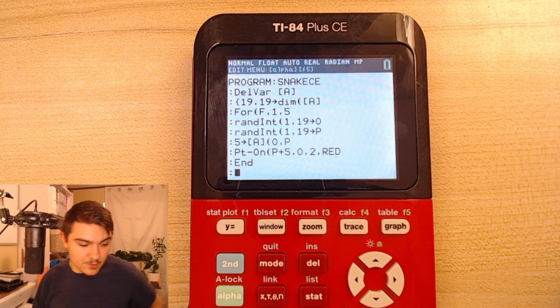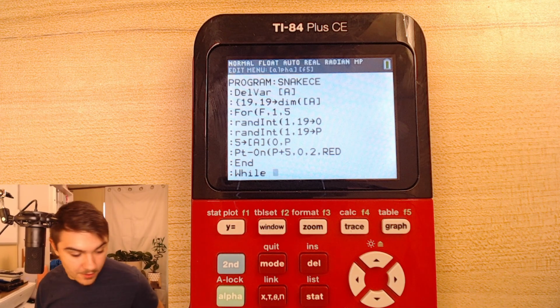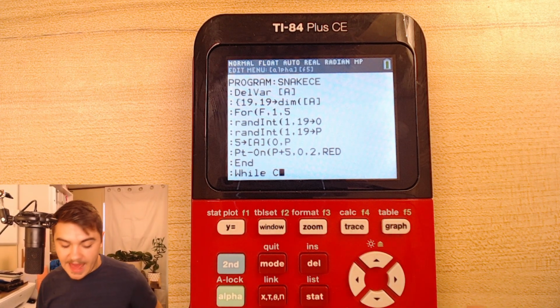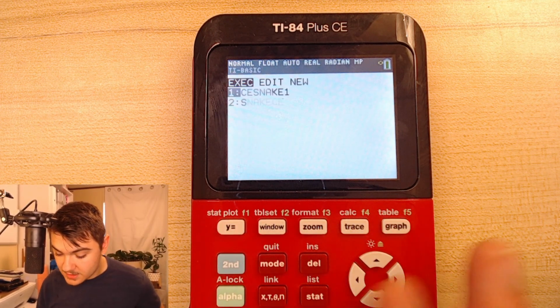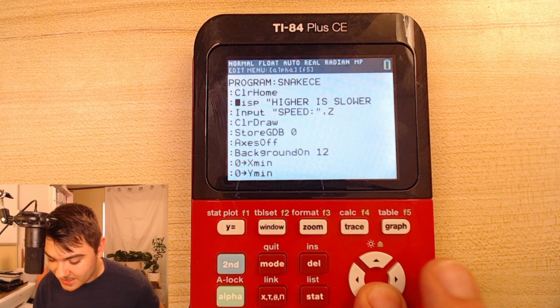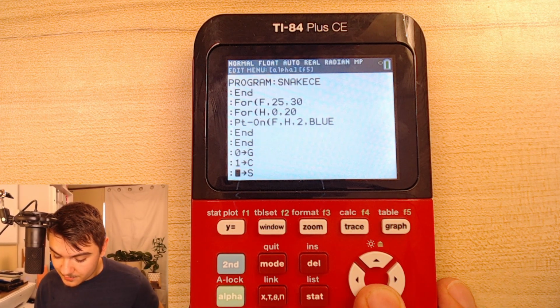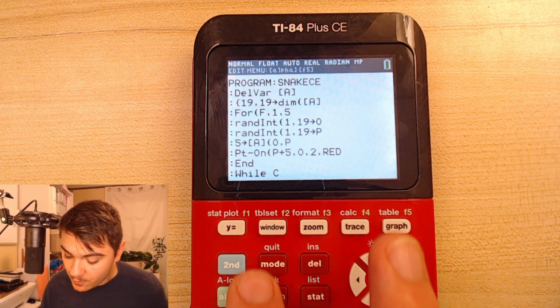All right. So we're going to press program and scroll down to number 5, while. And we're going to say while C, and then we're going to say the and. So press second. Oh, don't press Y equals, please. I'm going to go back to the editor real quick. Look at how much code you guys programmed already. That's crazy. All right, so we're going to say while C.